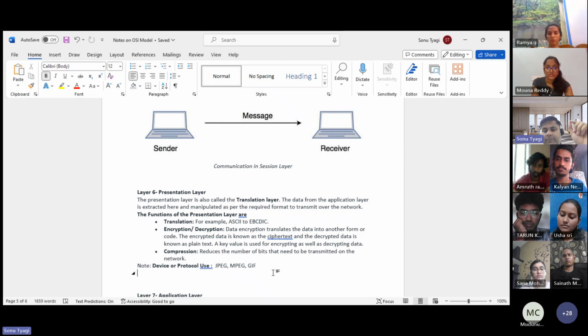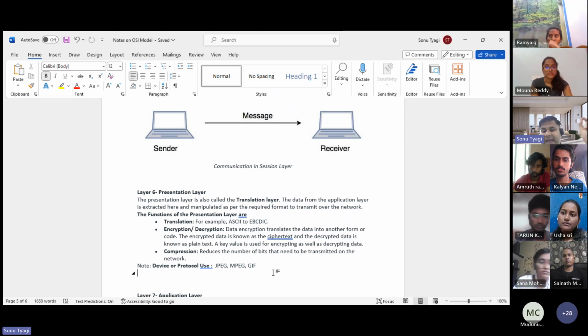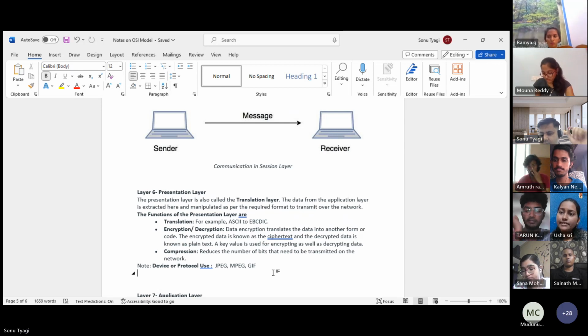So here the presentation layer is responsible to check file extension, or we can say the presentation layer is responsible to represent data format. Understood this, everybody? Yes, sir. This is the first responsibility of the presentation layer.